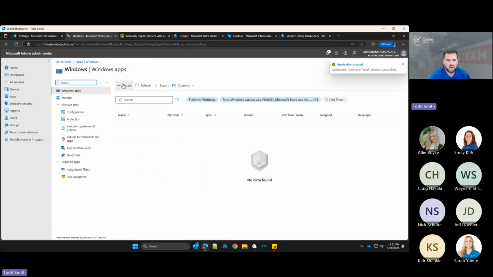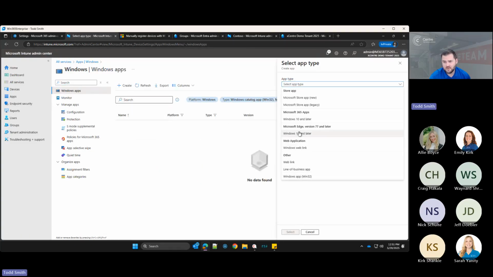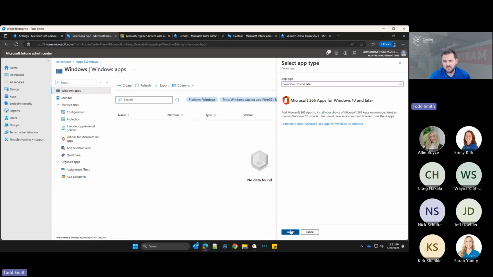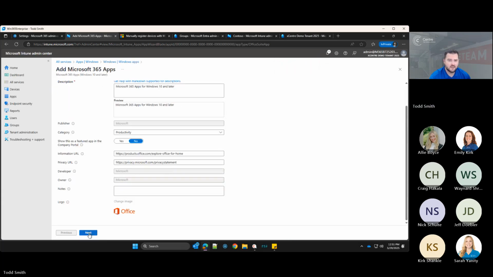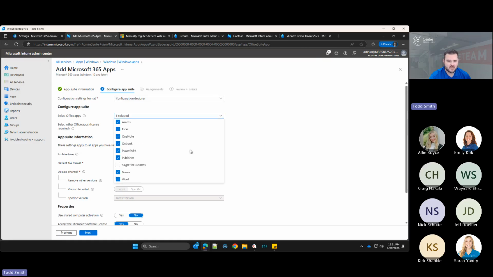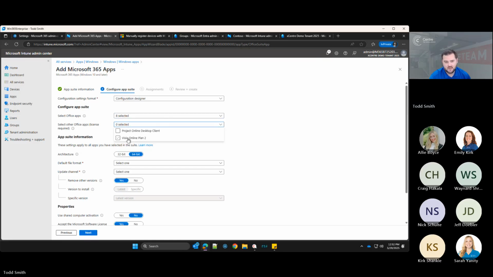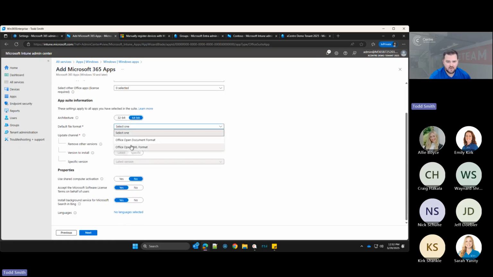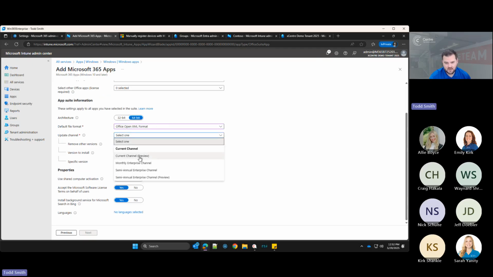Other ones you can do are, let's do Microsoft 365 really quick. Which apps do you want to deploy? Not going to do Skype for Business. You can deploy other apps, whether it's Project or Visio, if you have those licenses. File format, open XML. Update channel, current channel. Nope, I'm sorry. I want to do the monthly enterprise channel. So that way it'll make sure it gets updated and it's going to be the latest version.